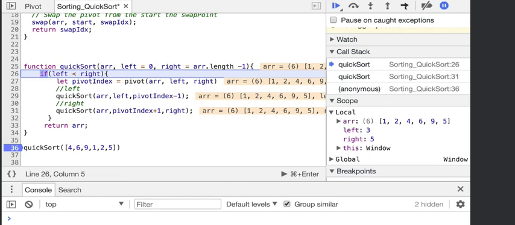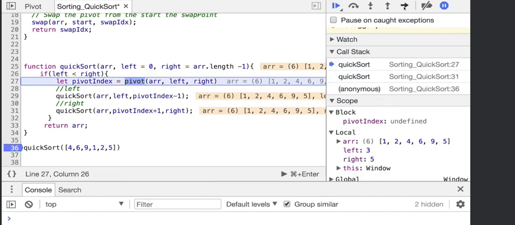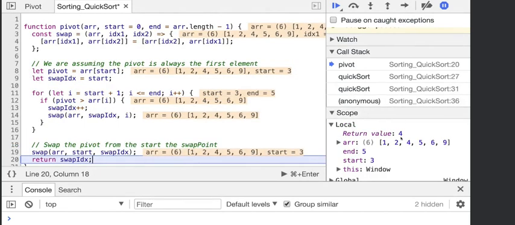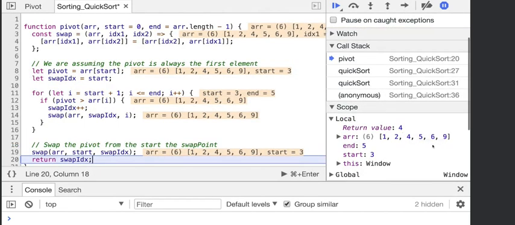And you can see that now, this time around, left is 3 and right is 5. Now we find the new pivot. Find that the pivot index is 4. This is what the array looks like now. So we found that 6 is our pivot. We put 5 to the left, 9 is on the right. We return the value of 4.